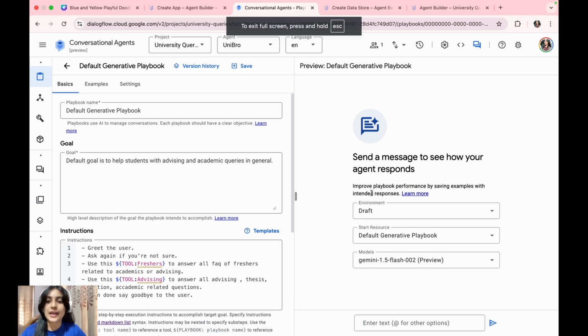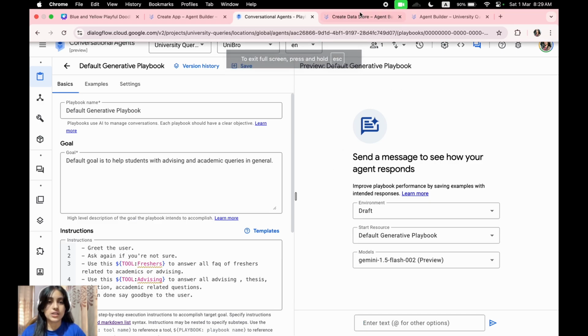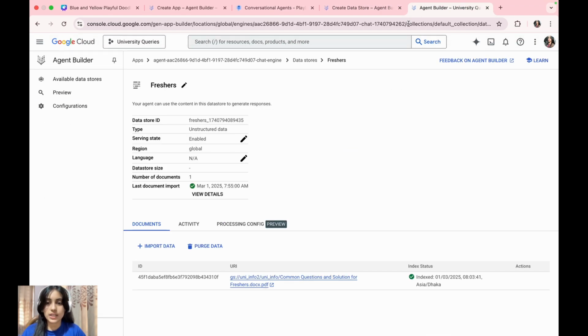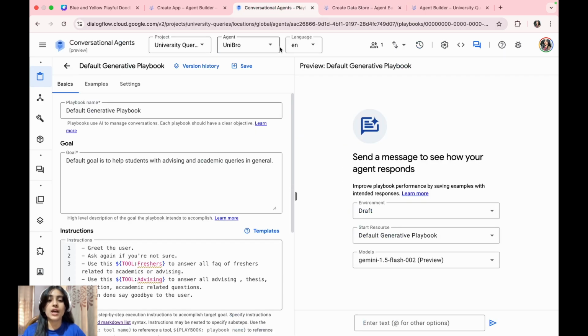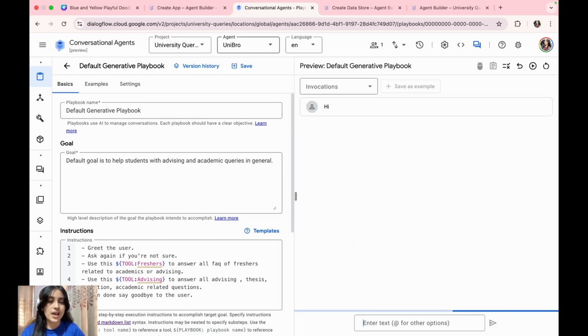Okay, so we are back again. The data store is ready. You will see this kind of view after the data store is ready. If you stored multiple files, you will see multiple files over here. Similarly, it goes for the advising data store as well. Okay, now let's check. Now here comes the main part. We have to see if our model performs well or not. So first thing first, let me say hi.